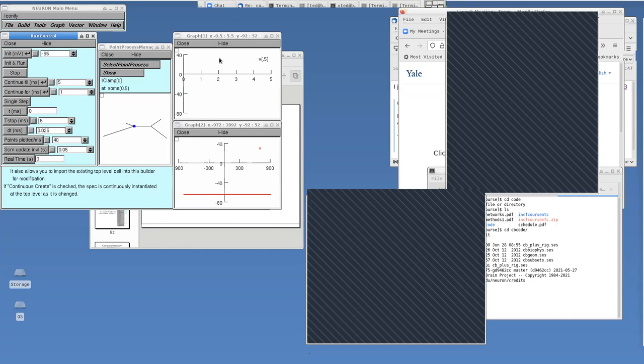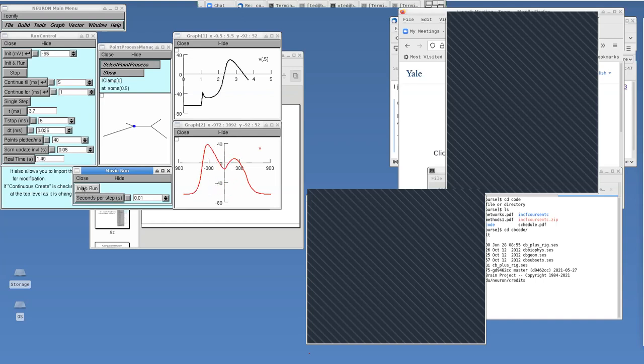I'll leave that to you to do on your own time. And we've got our plot of membrane potential versus time and membrane potential along a path in the cell from this branch to the end of this branch. If I click on init and run, you'll see that I instantly get this. What if I want to see things evolve nicely in time? Tools, movie run. There's the movie run panel. I click on init and run. Watch what happens. Ooh, that was nice.